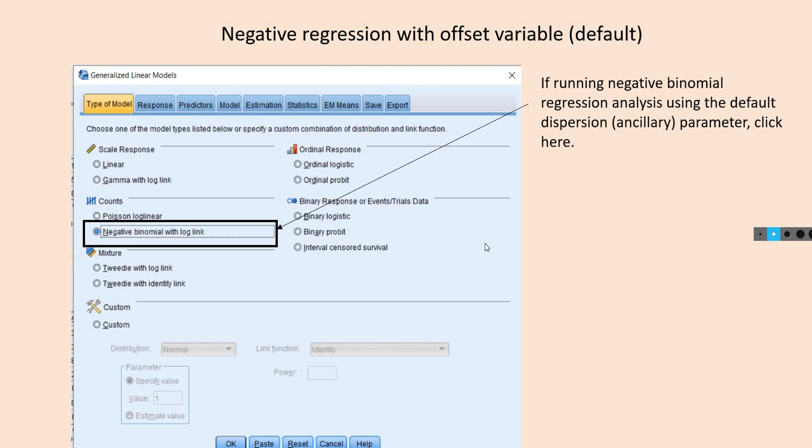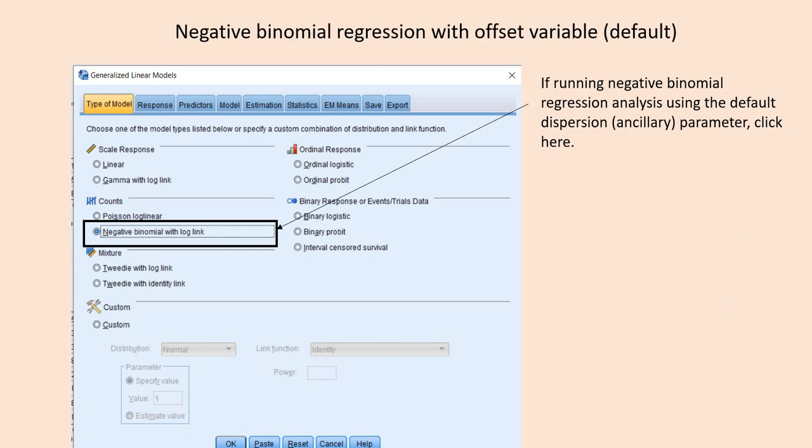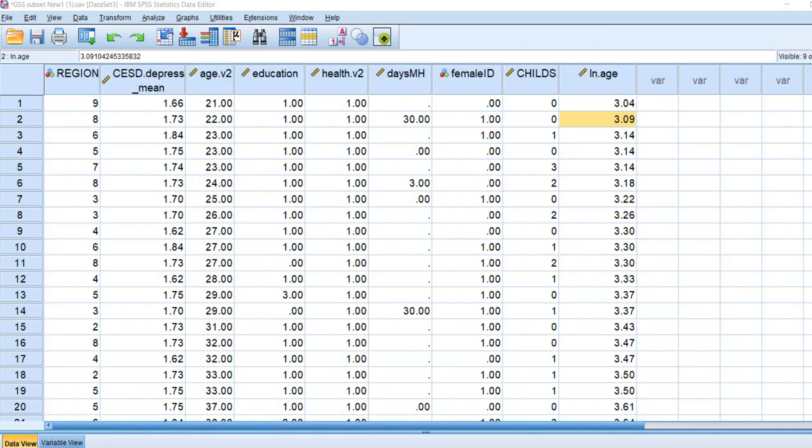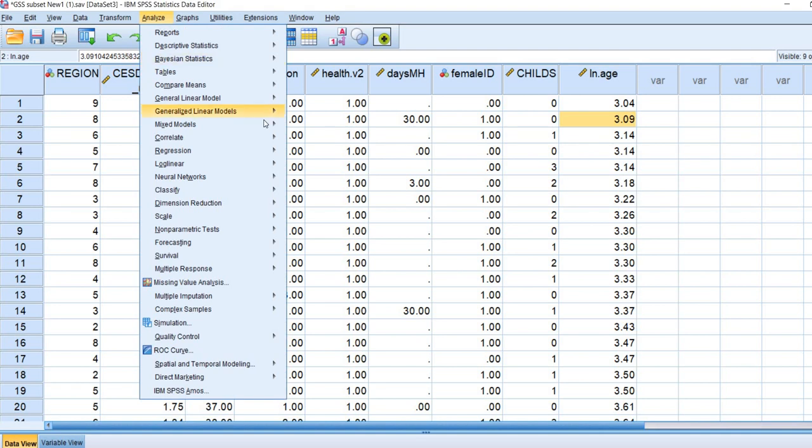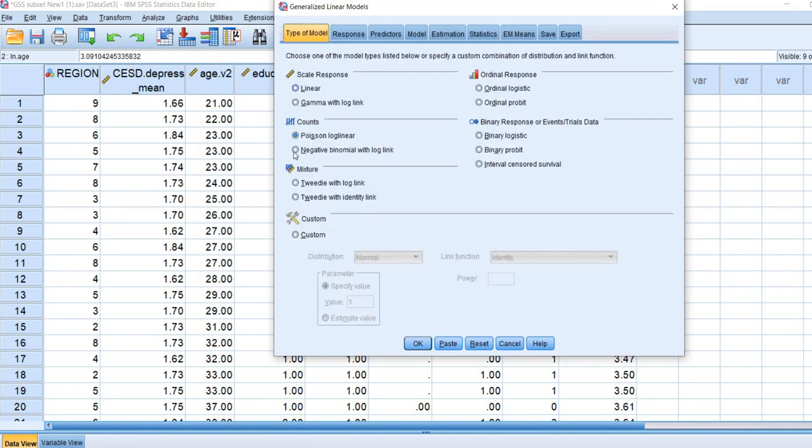Okay, so next, given that we found evidence of overdispersion, now we want to run our negative binomial regression. To do that, under counts, instead of clicking Poisson log linear, we're going to click on the negative binomial with log link. So let me go back and I'll show you how to do that using SPSS. Here we are again, and we'll open up Analyze, go to Generalized Linear Models again. We'll click under Type of Model, and click on Negative Binomial with Log Link.